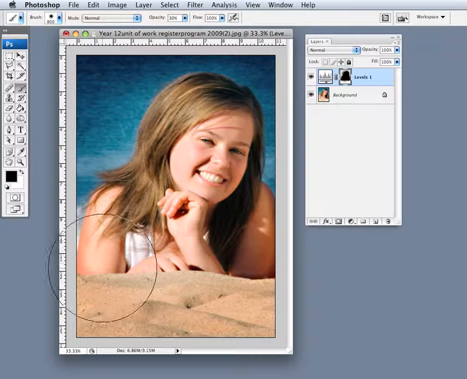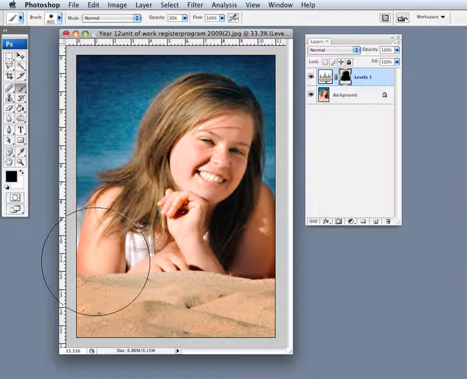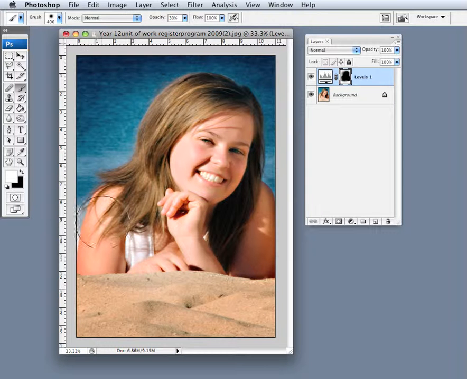Now if there's some areas, for instance down here on the arm, that we're not happy with, we can actually reduce our brush and toggle the black and the white, and with a white brush we can paint in the effect of that mask in any area where we think it might need a little bit more adjustment.